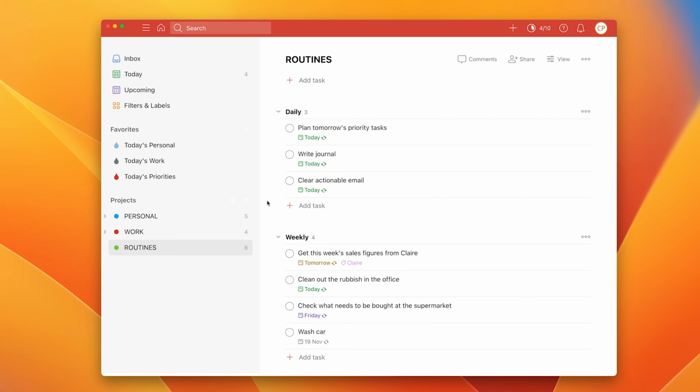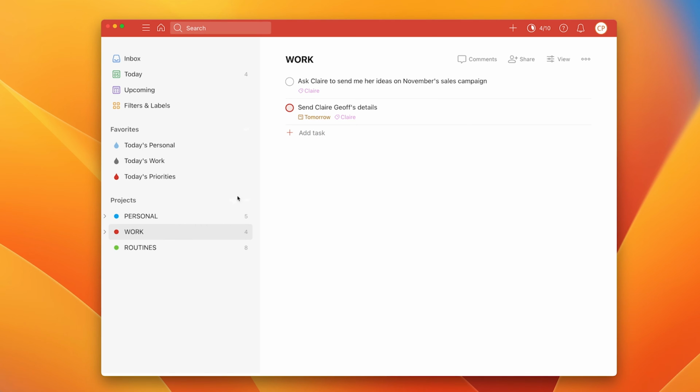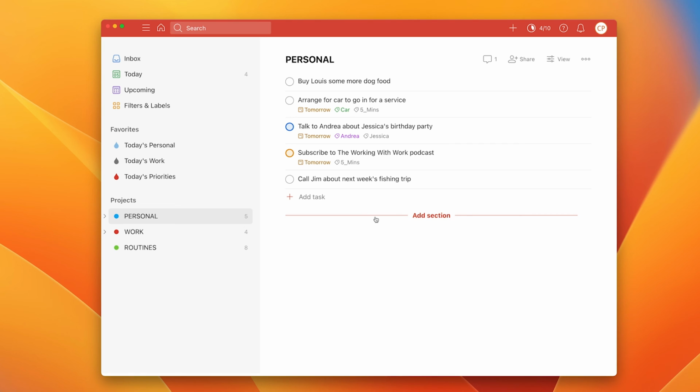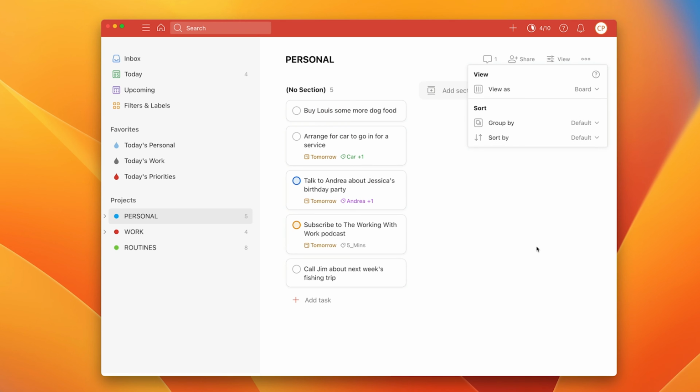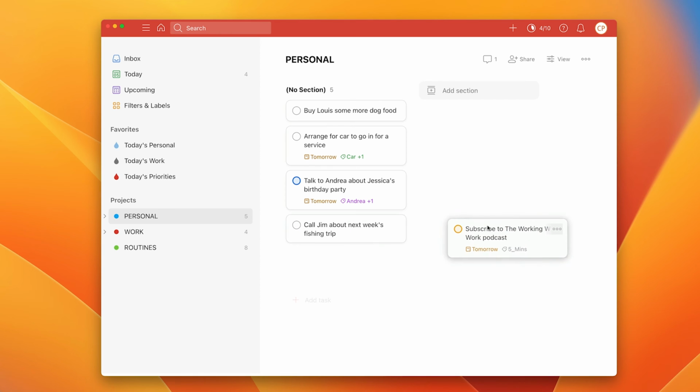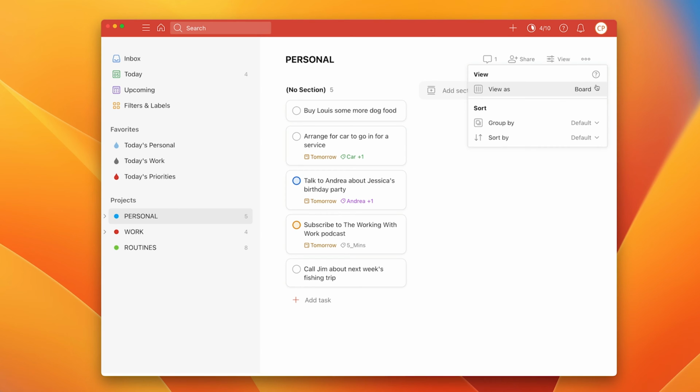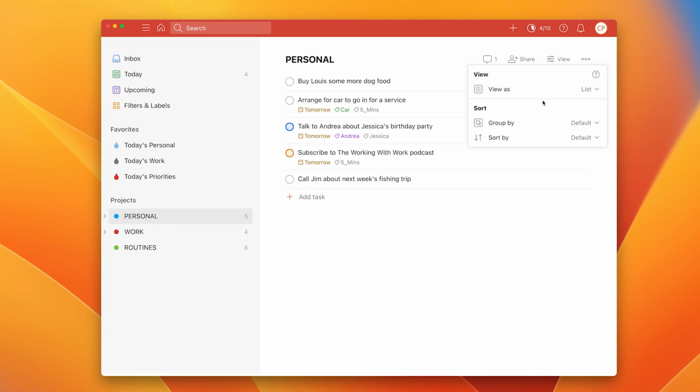Now, once you've got these set up, what can you do? Well, let me first go back into work. I'll go into personal because there are more tasks in there. I could change the view to view as a board. But when I do that, nothing really changes apart from now I've just got these little cards that I can't really move around because I have no sections. But let's go back into view and go view by list, because that's just my preferred way. However, let's go into my routines here and go down to my routines.